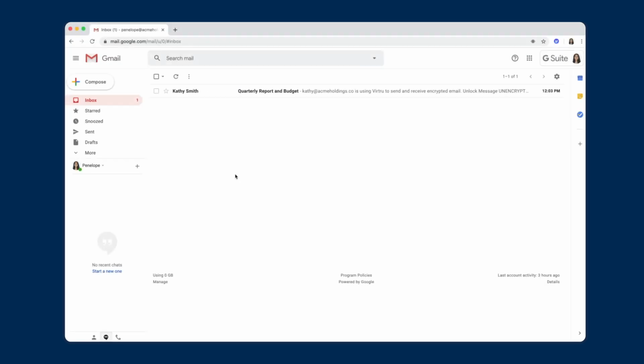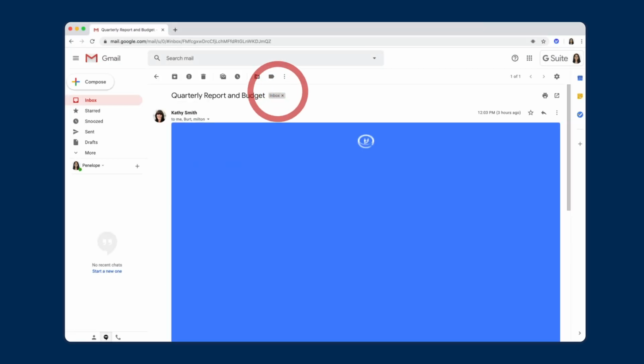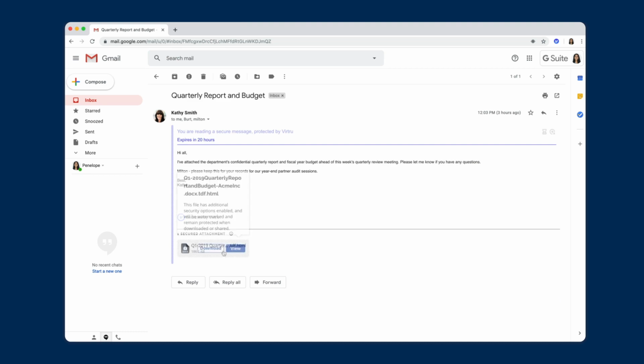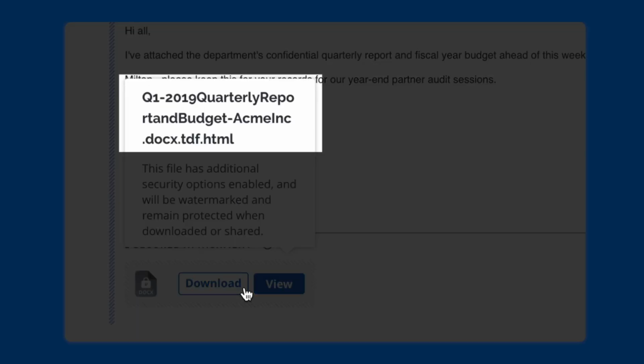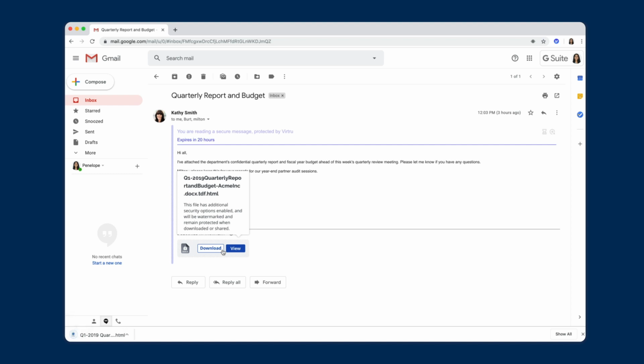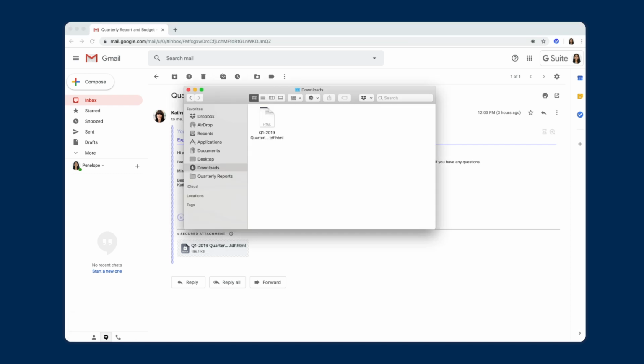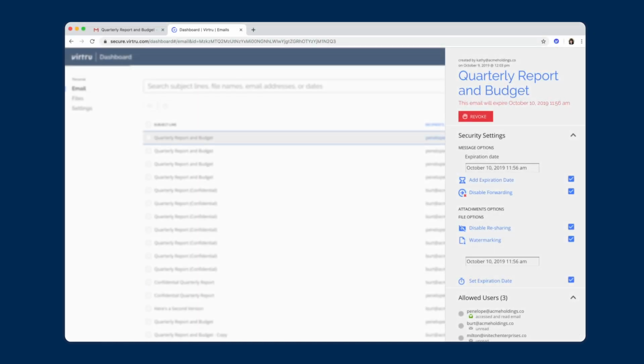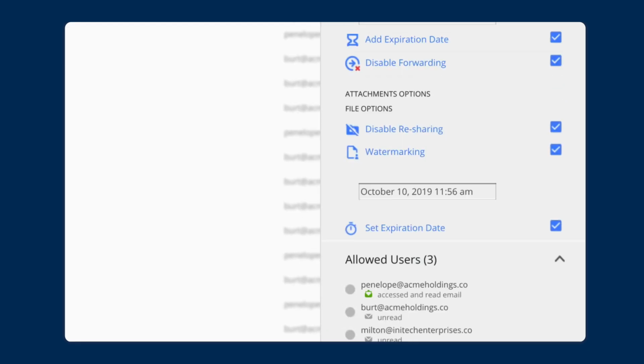If persistent file protection was applied, recipients always access the attachment via secure reader. A protective TDF-HTML wrapper lets the recipient download the attachment from the email, then store it on their desktop, network drive, or anywhere else files are stored. The sender maintains ownership of the attachment, and access controls persist wherever the file is shared.